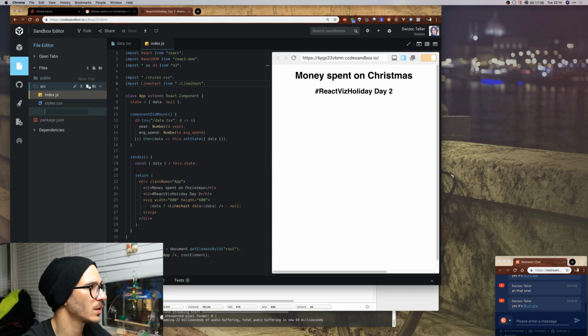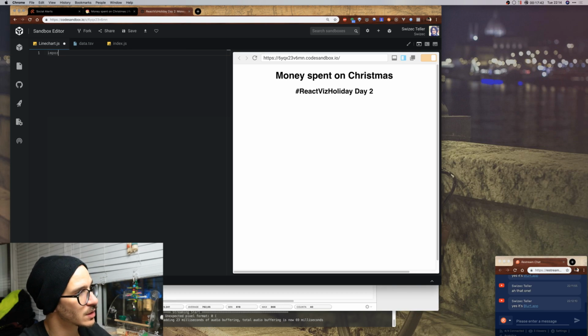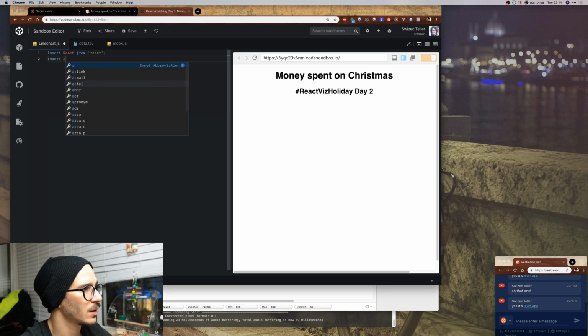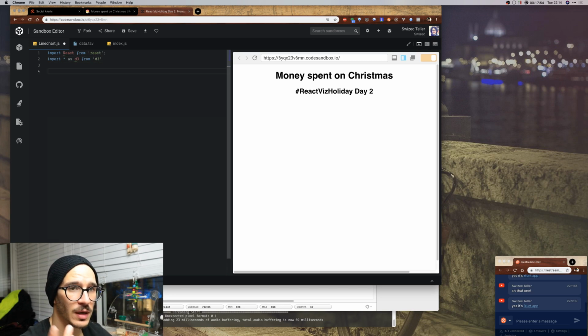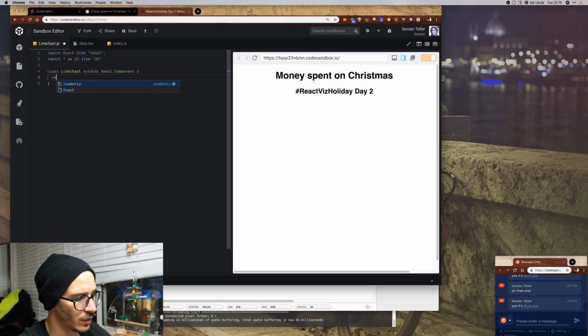And we create a new file called linechart.js. Then we go into the line chart and say import React from React, and import * as d3 from d3. And we're gonna make it a class component, because that way we can locally define various things that we need. So we say class LineChart extends React.Component. Wonderful, and we render the thing. For starters, it's going to return null, and we say export default LineChart.